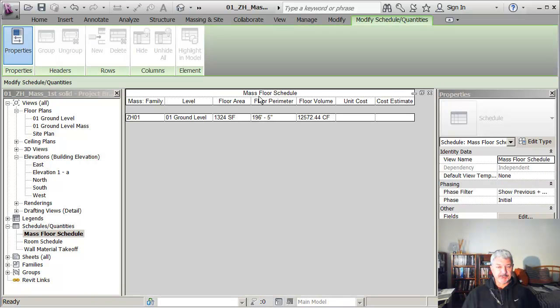So this mass floor schedule is listing the mass family name, level, square footage, floor rate, floor perimeter, floor volume, and I put in unit cost and cost estimate. This would let me go up and put in, say, a $10 value per square foot for a residential building in 1949, 1950 in New Hampshire, and see what the total cost would have been.